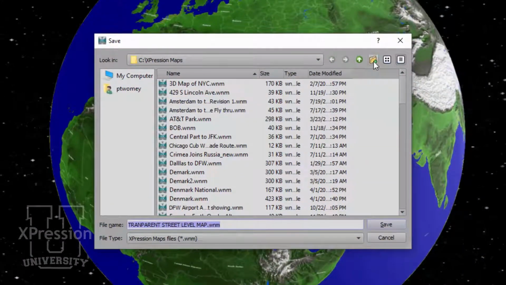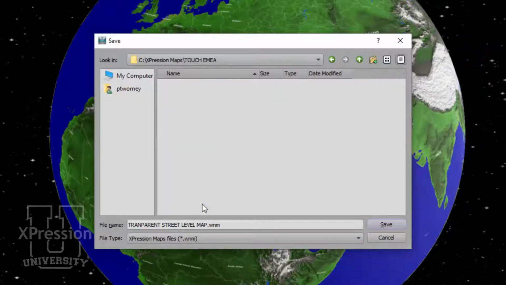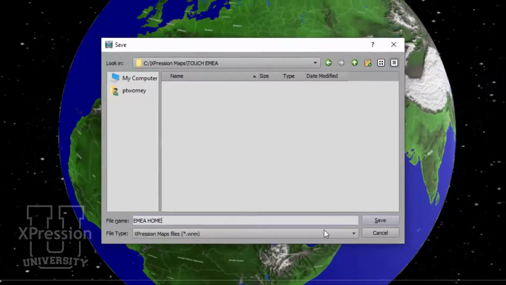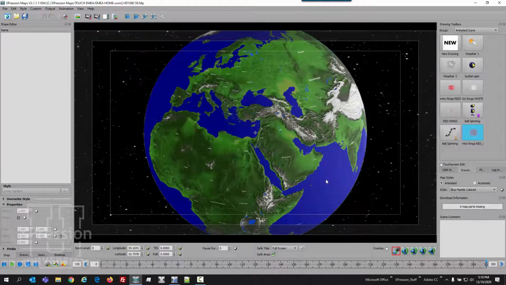I'm going to create a new folder just for my own safety here. I'm going to call it Touch. EMEA. EMEA is just another name for the Europe, Middle East, Africa name. So I'm going to call this one EMEA Home. I'm going to click Save. Perfect. Now, that's the first one I want.